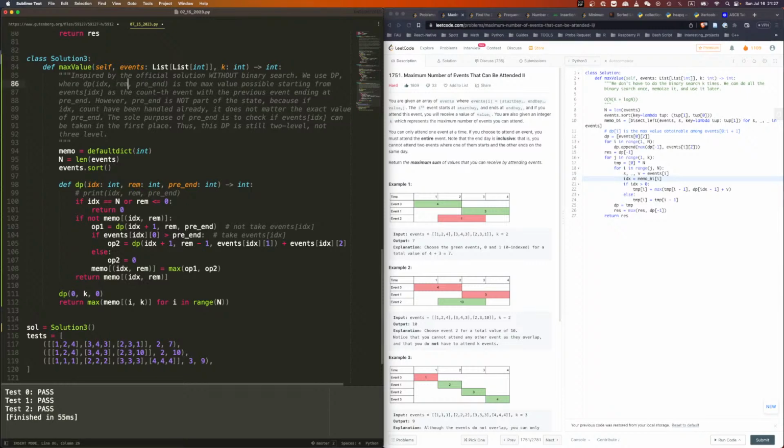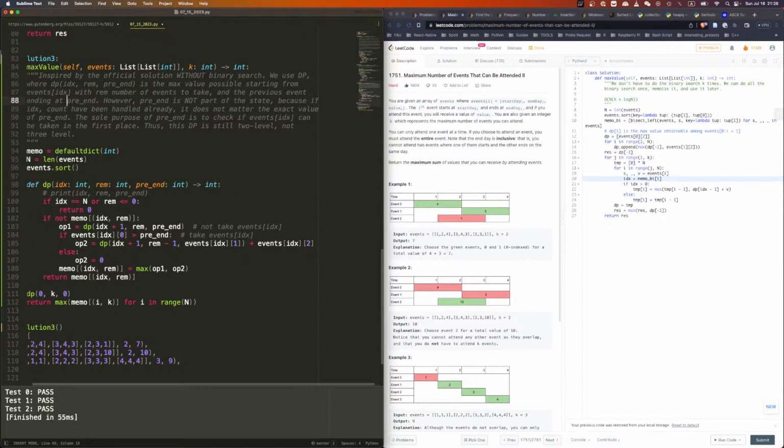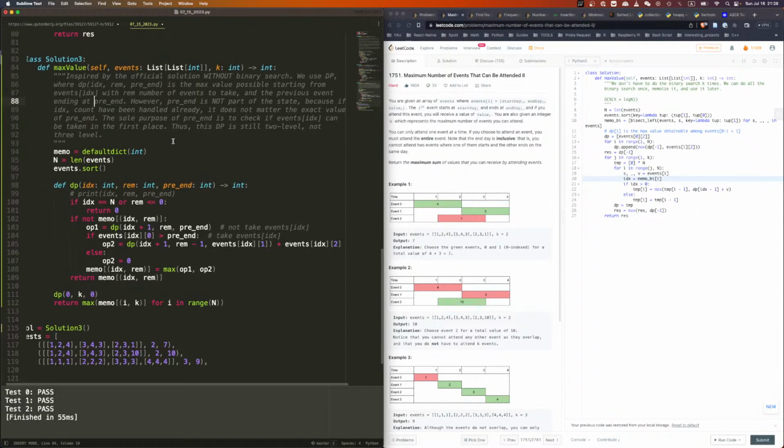Does it now count? Remain. Starting from then, with remain number of events to take, and the previous event ending at this. Having handled already, it does not matter the exact value of pre-end. The sole purpose of pre-end is to check if events can be taken in the first place. Yes.